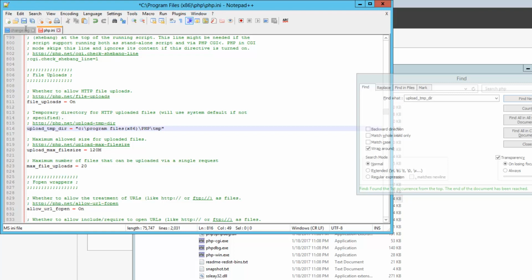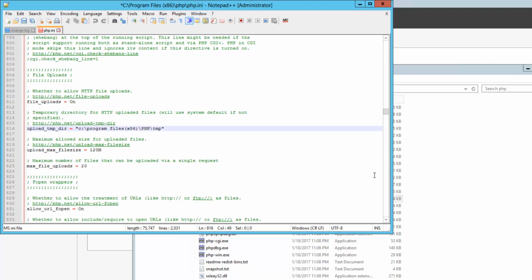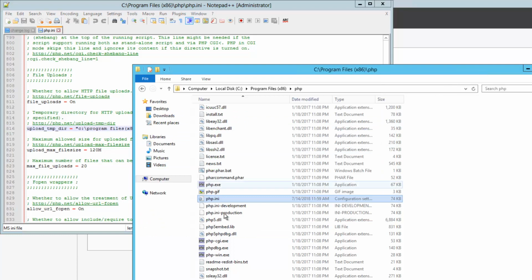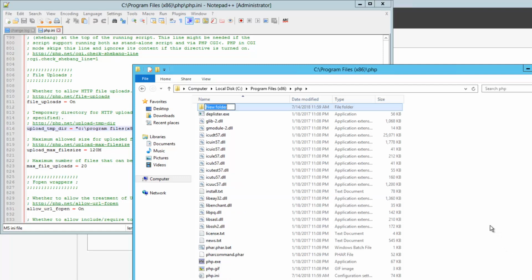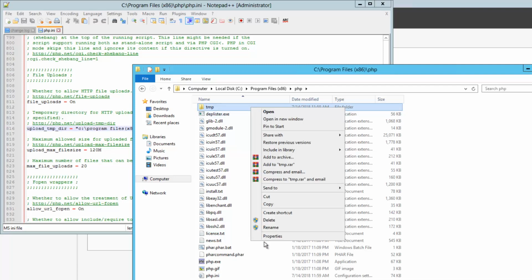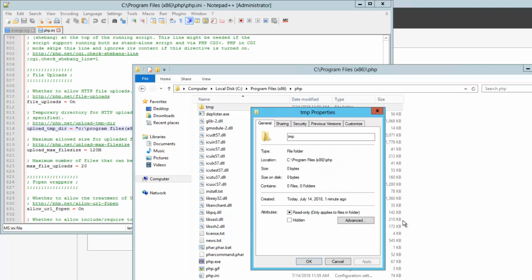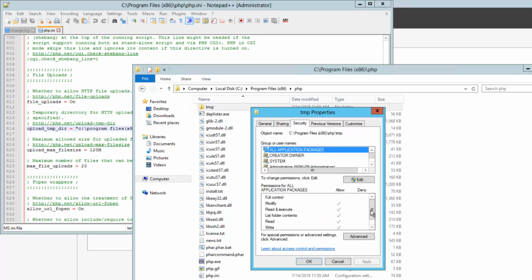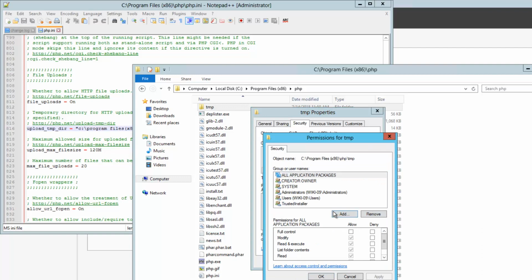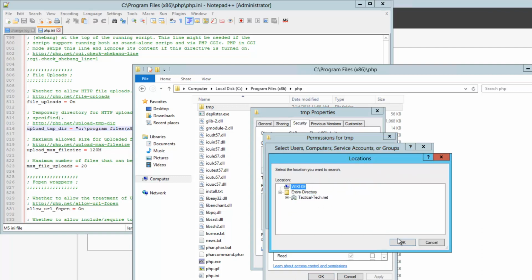Alright, now I'll go ahead and save this. Yes, this is what I was trying to get around from changing the permissions to allow users in that directory. Apparently it didn't work. Alright, so I go down here, and what I'm going to do is create a folder for the temp directory. Just a new folder under PHP, call it TMP. I'm going to adjust permissions for this. Go to properties, security, edit. I'm going to add and change the location to the local computer here.